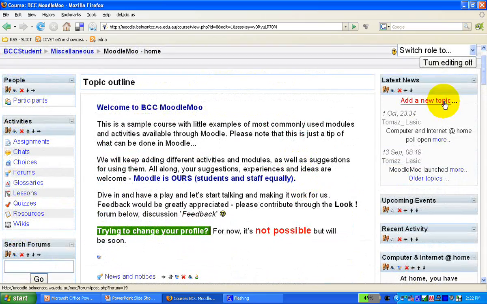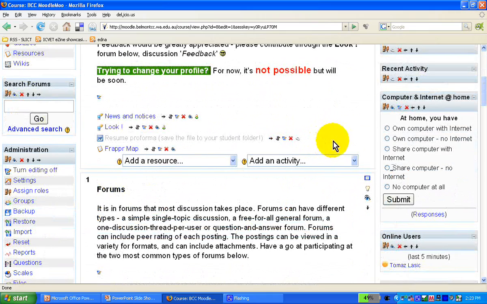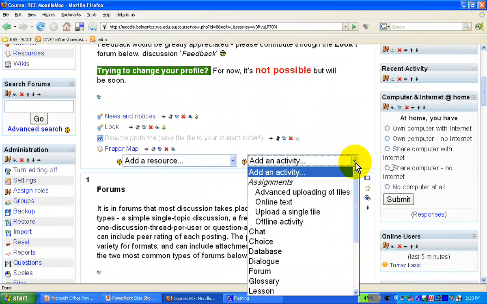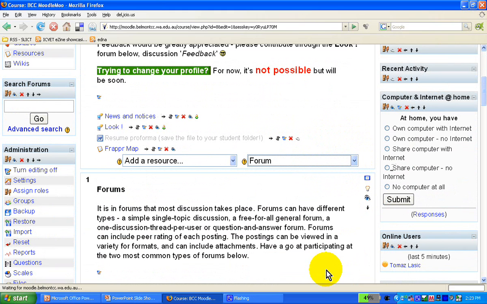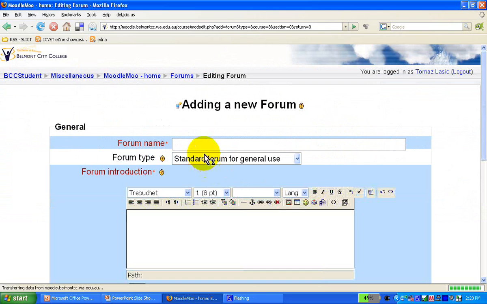So we are in a course. We have got the turn editing on button engaged, and we simply add an activity. We've got a forum, and we give it a name. So for example, we're going to talk about the water use in this forum.